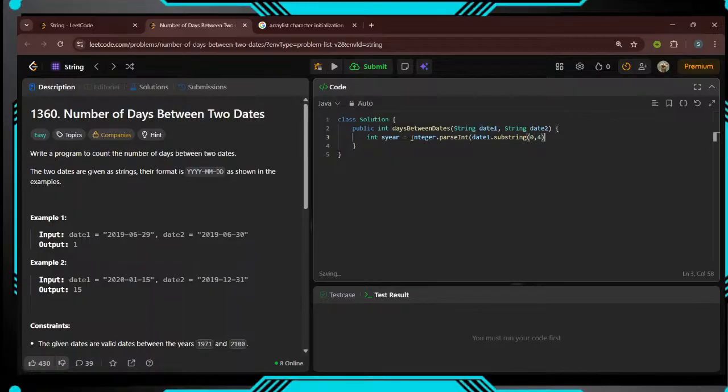Because the substring returns a string value, I'm going to put it into an integer by using Integer.parseInt. So the starting month would be Integer.parseInt of date1.substring, and the substring is going to start from, like, 0 1 2 3 0 1 2 3 4. It starts from 5 to 7.